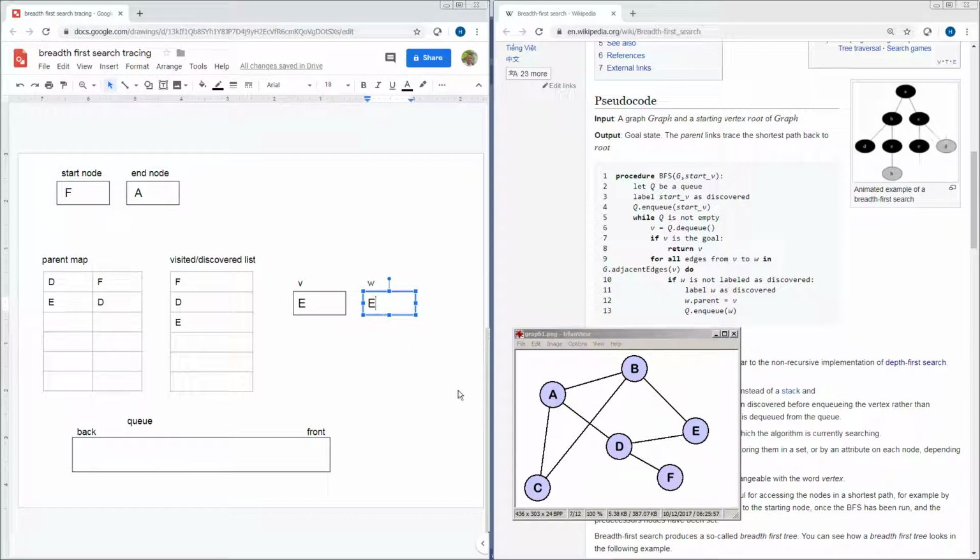So again, we can start by considering maybe E to D, and we ask the question, is W not labeled as discovered? Well, W is D, and it is in our discovered list, so this if test is going to fail, again keeping us from backtracking. So now we skip all this, go back up to this for loop, and we look for the next edge from V, which is the current node E. We already considered E to D, so the next one to consider is E to B.